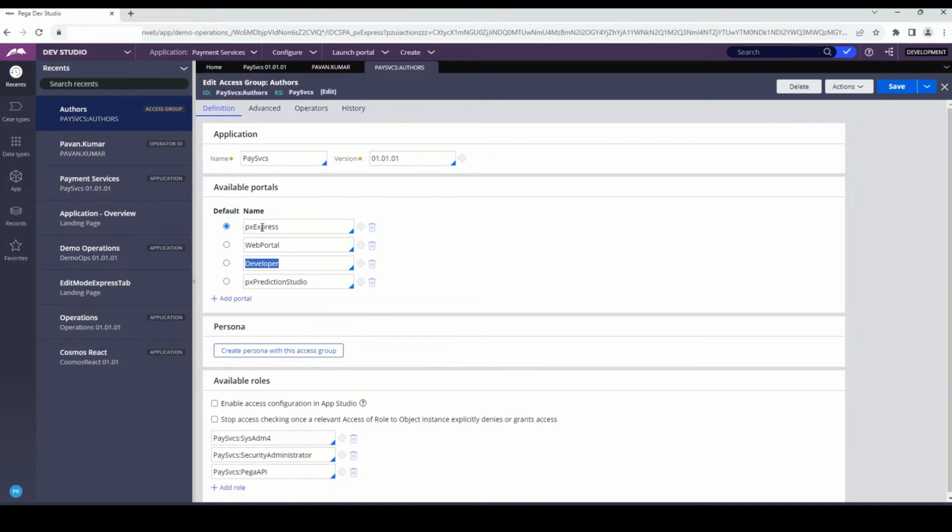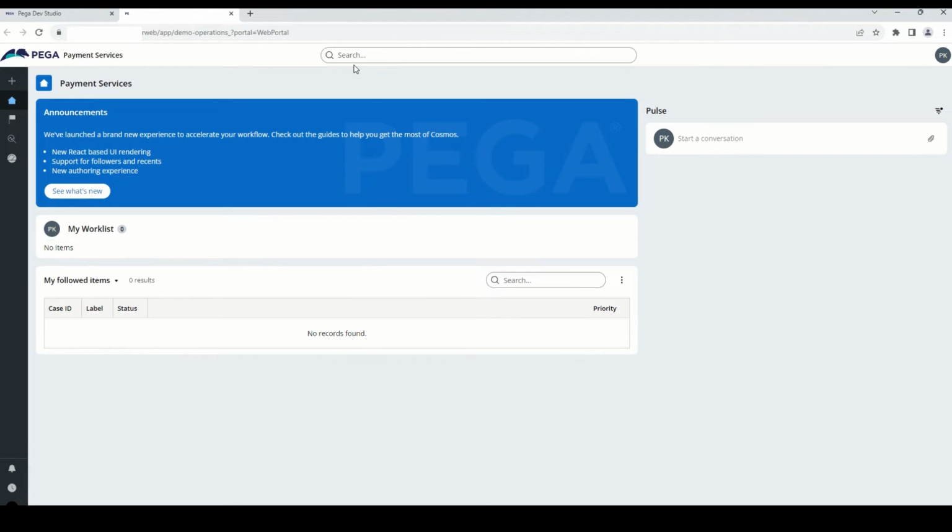Anyways, developer we know, PX Express is for App Studio, that we know, but web portal is something new, right? So we will take a look at what this web portal is. Or if you would like to look at the web portal, you can launch it and take a look once. Let's see how that looks by default. Yeah, this is how it is looking. It's still cool. I can see the React ways of working on the portal to start with.